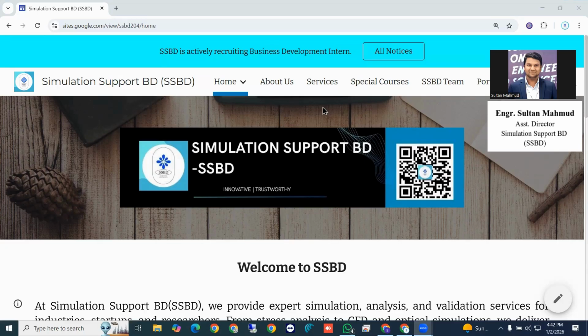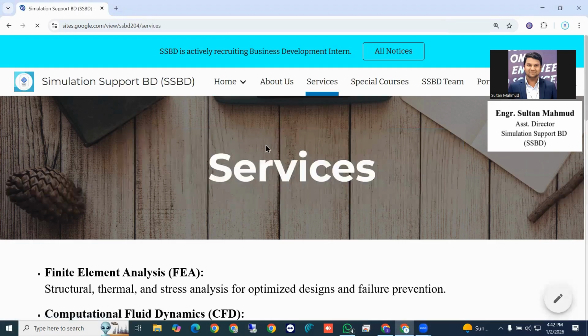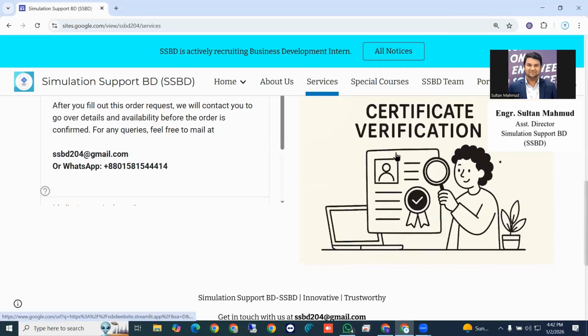So for that, you first have to land on our homepage. Then you have to click on these services. After clicking on these services, you will find our certificate verification portal like this. You just have to click on this. Then our certificate verification and download portal will open.